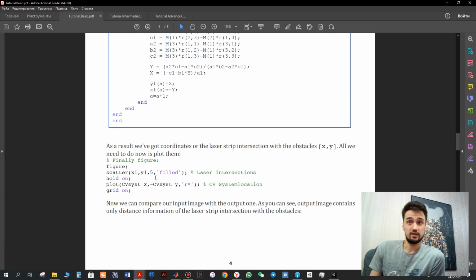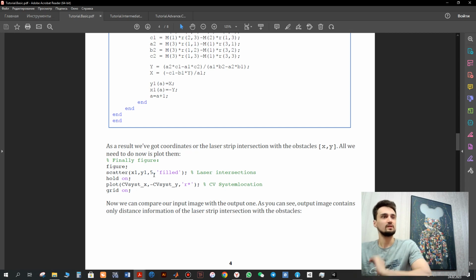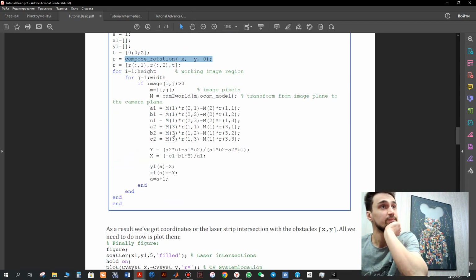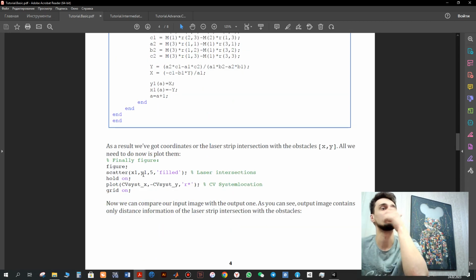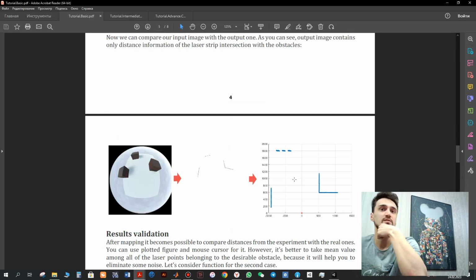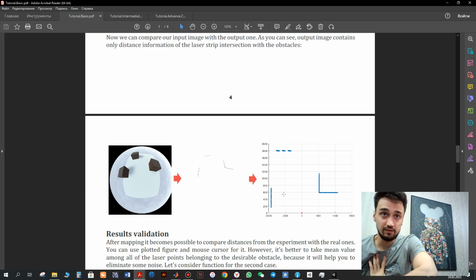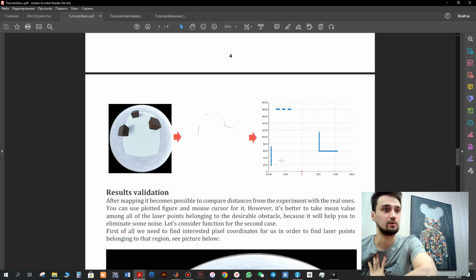After that we just get back these world points and do the mapping. As a result we'll see these world points. This is the distance to our right cube, left cube, and up cube.